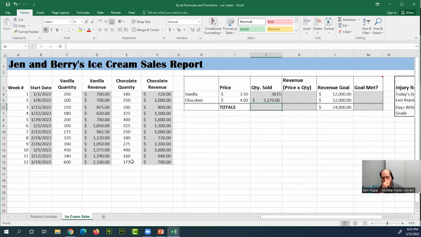And I think the function worked correctly, but you may notice that the format is not correct. It's showing an accounting format instead of just a number, because the quantity sold is not currency or accounting. It's not money. It's simply a number sold. So we need to change that in the number group on the Home tab here.